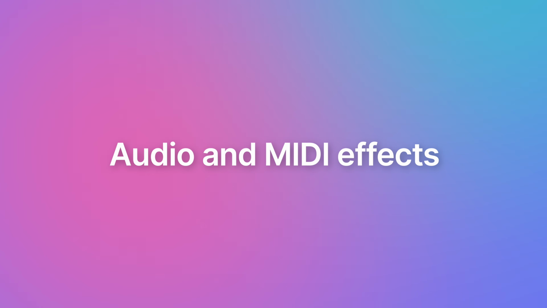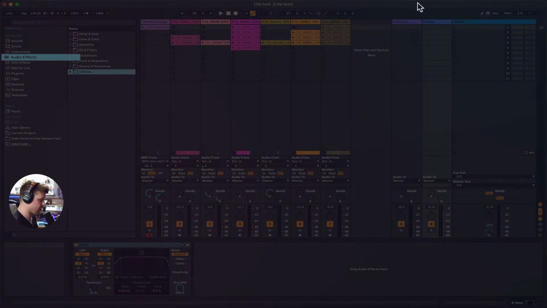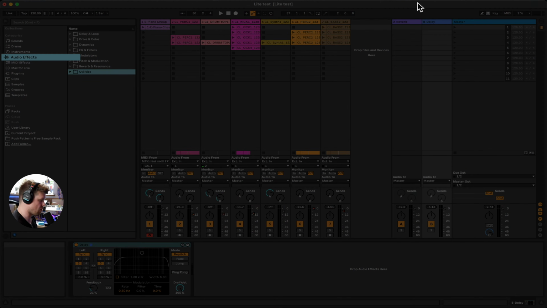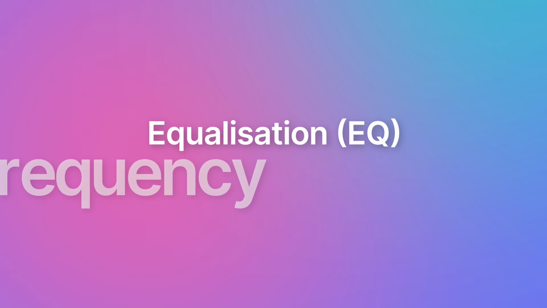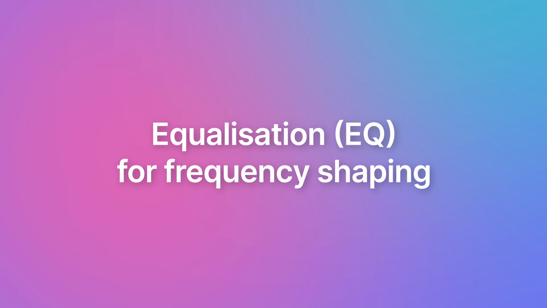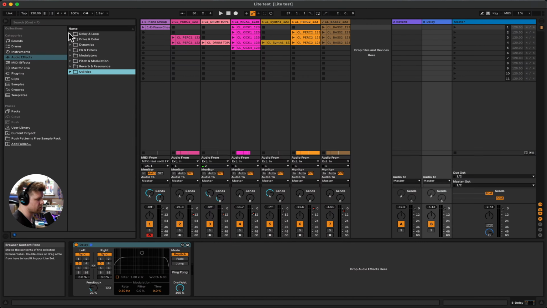Let's have a look at now applying audio effects and processing to what we've recorded. So far we've been working with the raw files such as MIDI and recorded audio and samples. Now we can manipulate, we can correct, we can enhance, we can change this audio with effects. So let's go through in order of importance. Equalization is the most important. That's the way we can shape the frequency of the sound.